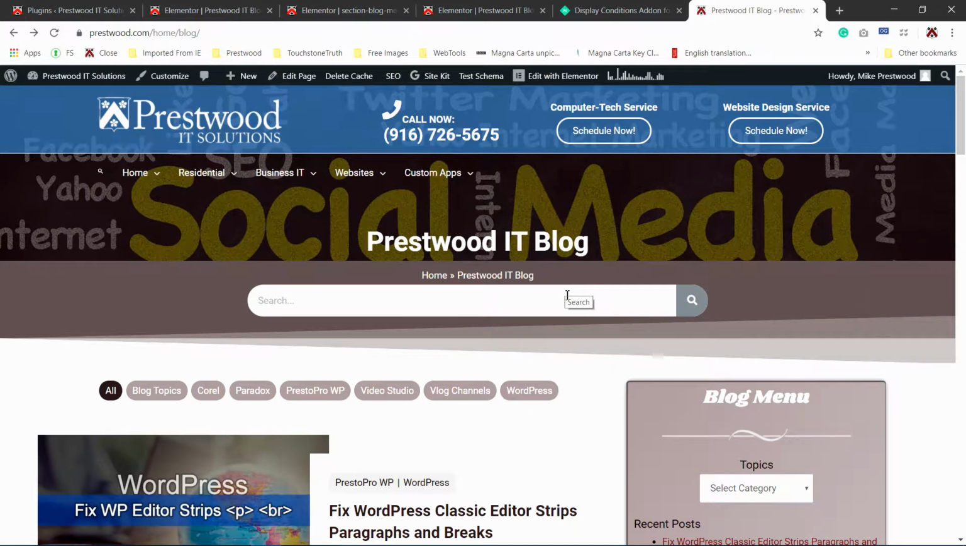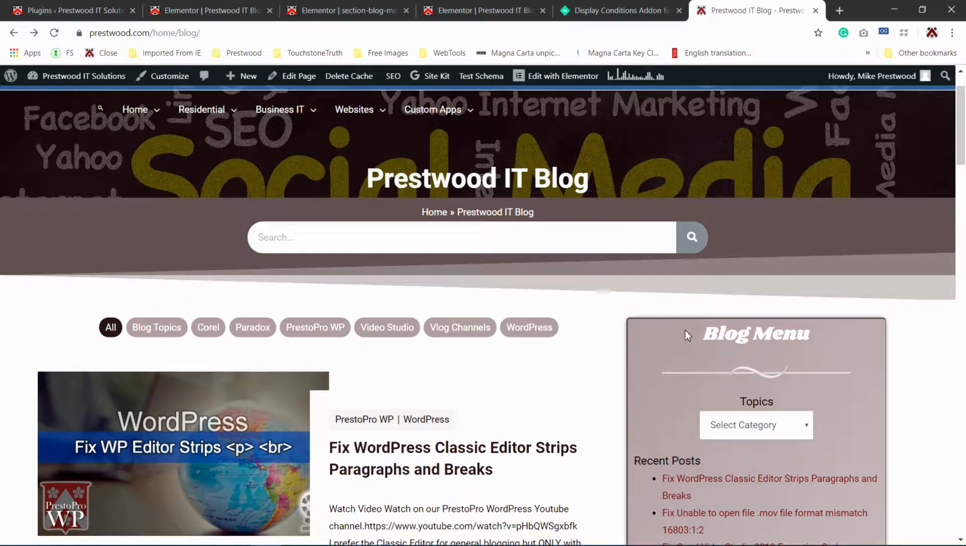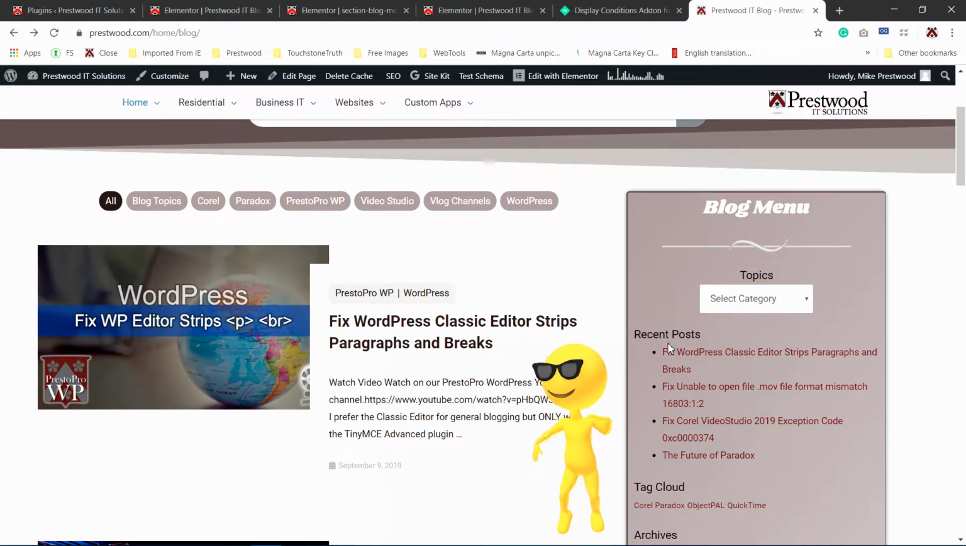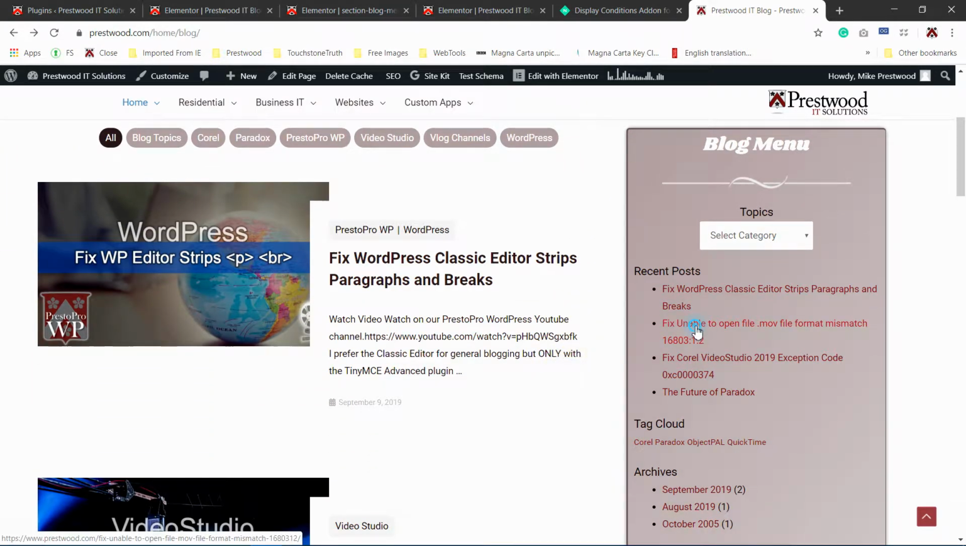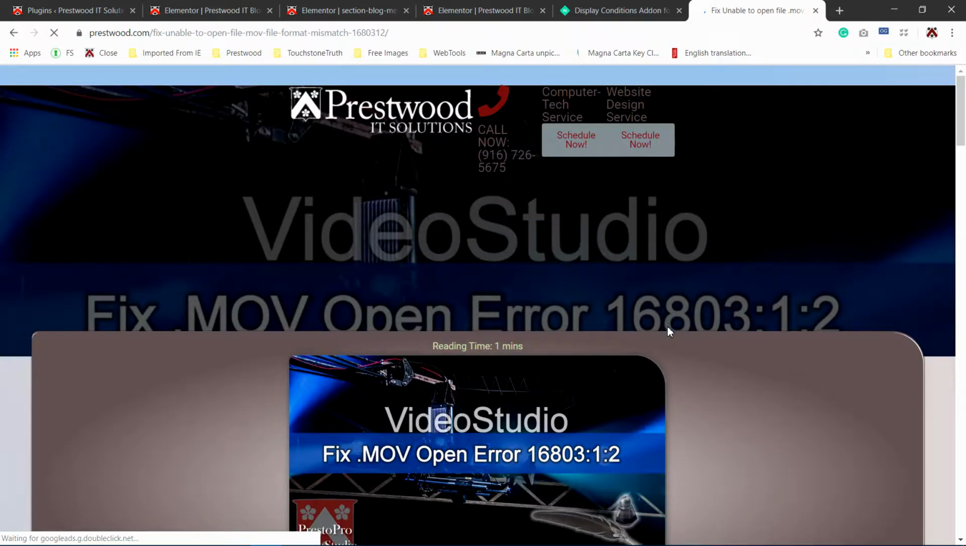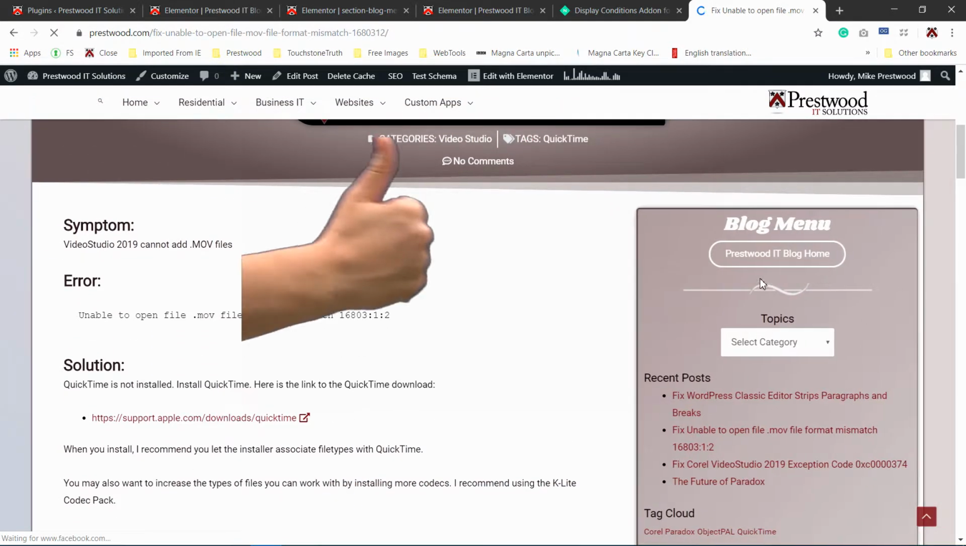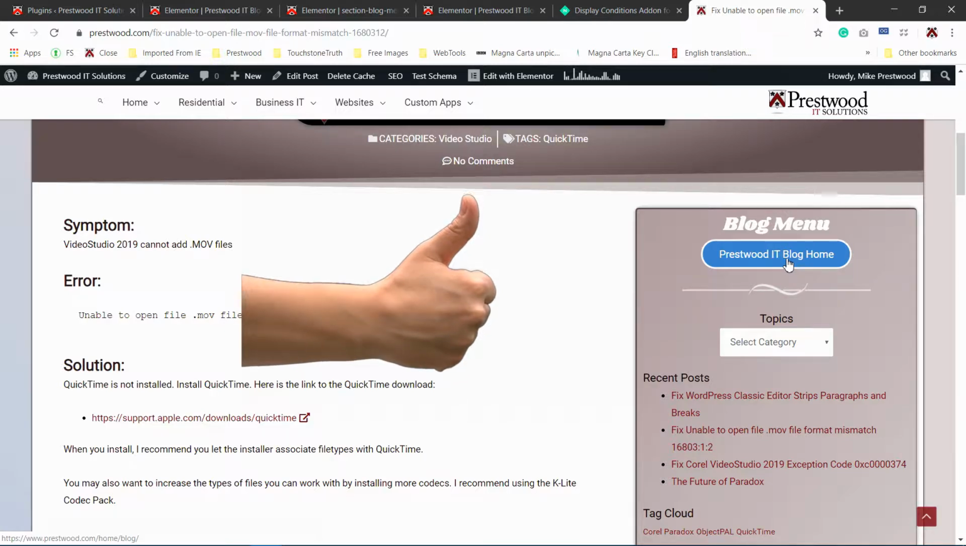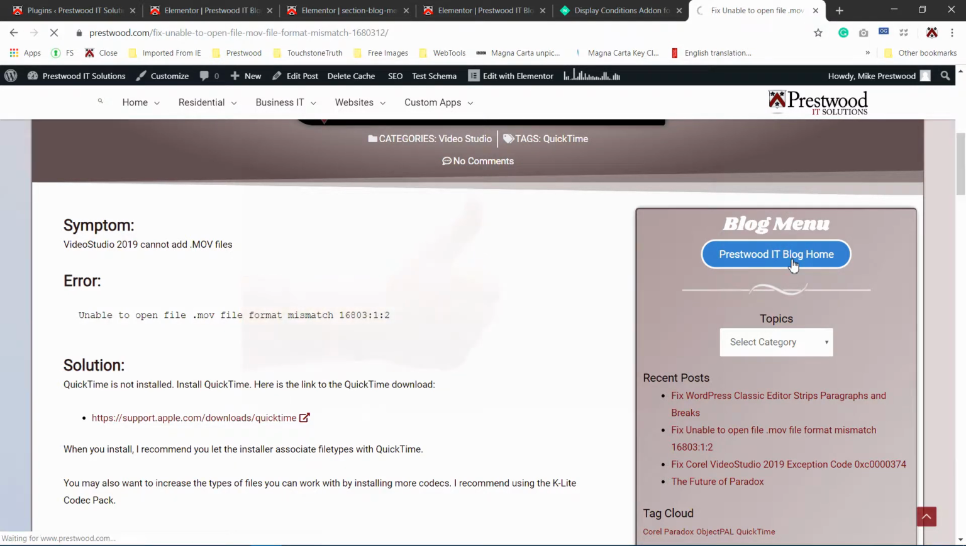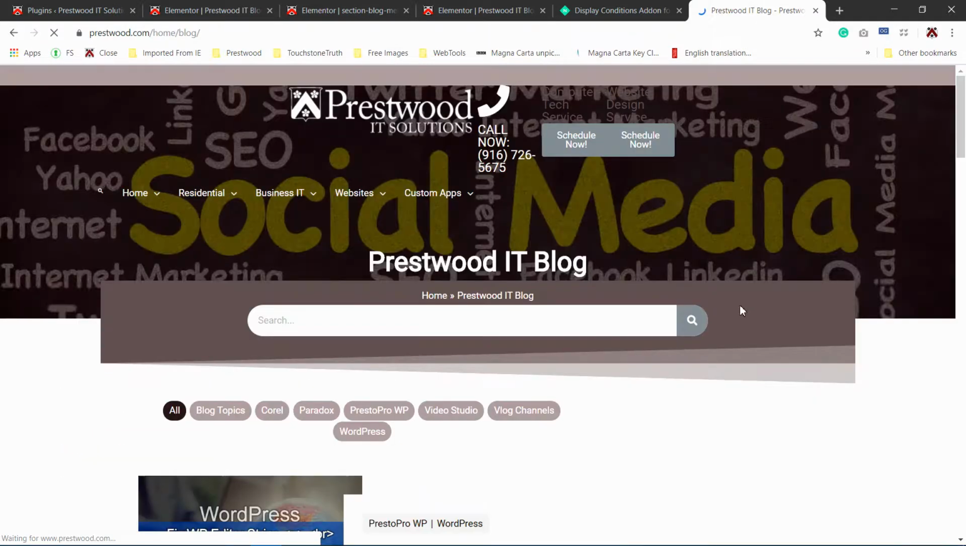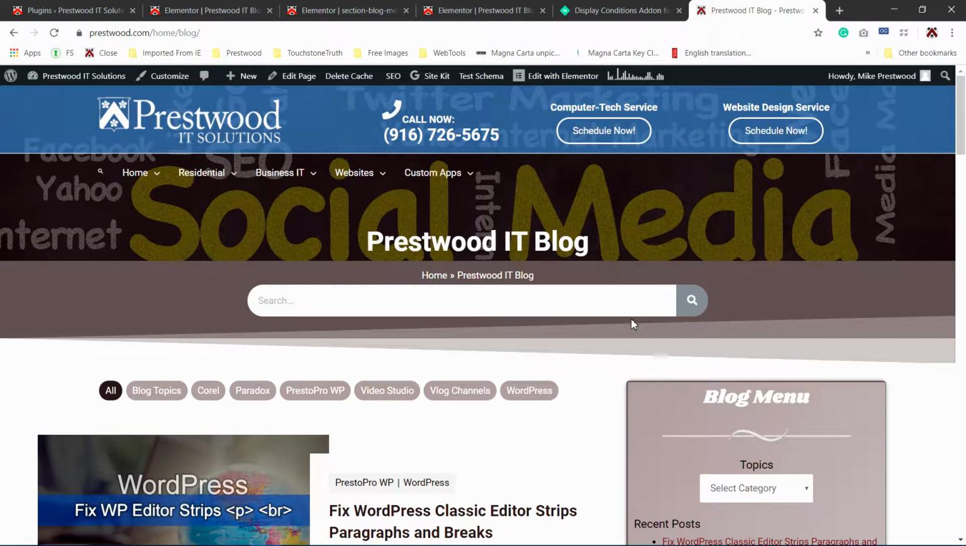Okay, now I can see on the blog homepage, on my blog menu on the right here, I no longer show that button. Now let's go ahead and click on any one of these other recent articles here just to make sure that my blog menu is showing the button when not on the home page. So you can see here that I can get back to the home page now by clicking that button there. That was an example of hiding content on a particular page.